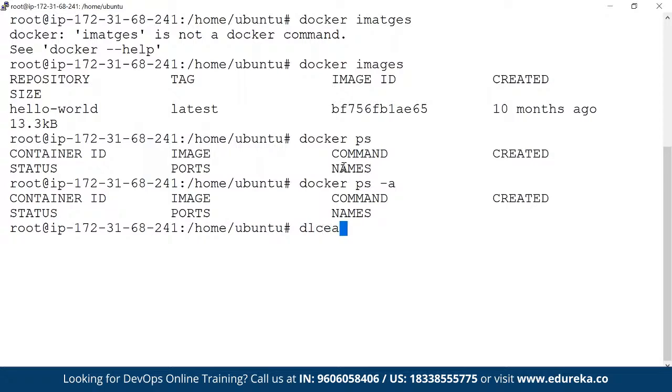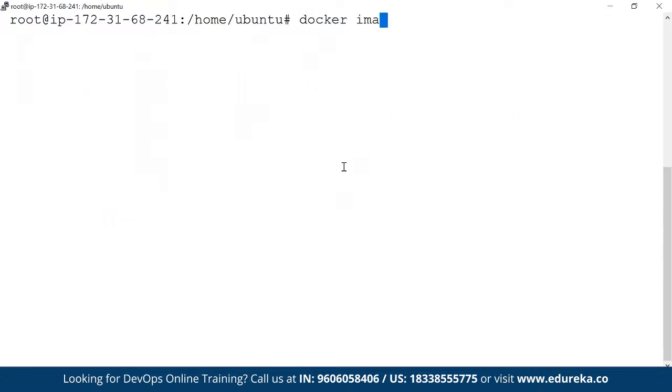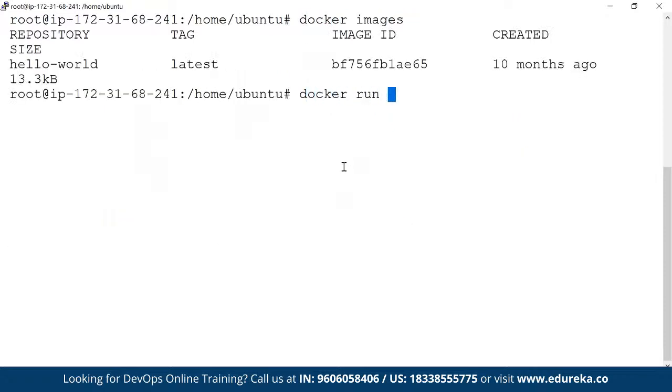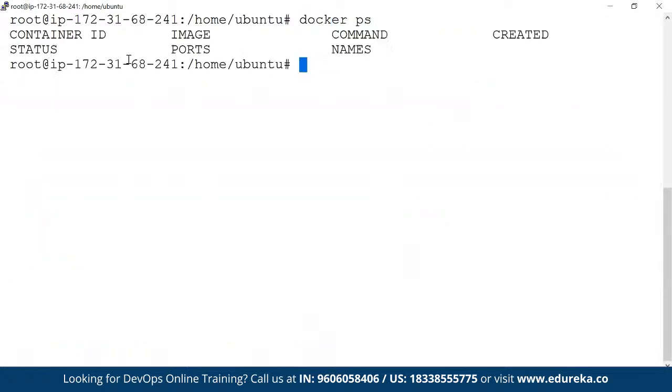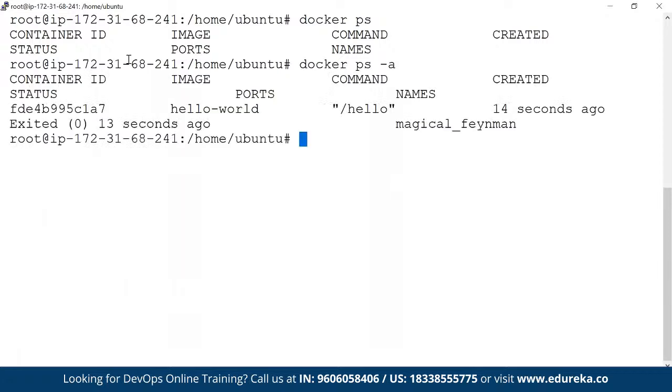Okay. So now what I'll do is I will convert this image. docker run hello world. If I run this, it will be converting this image into the container, and the container will just print the hello world and then it gets exited. You can see here it printed hello from Docker, and then the container should be exited. So if I type here docker ps, you will not see any running container. The moment I pass the flag, docker ps -a, you will see the container exists over here.